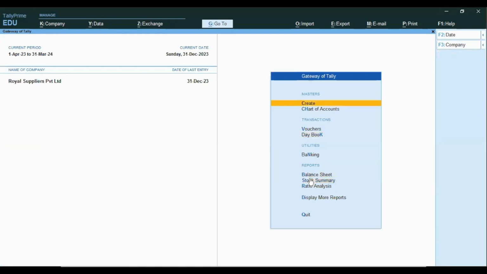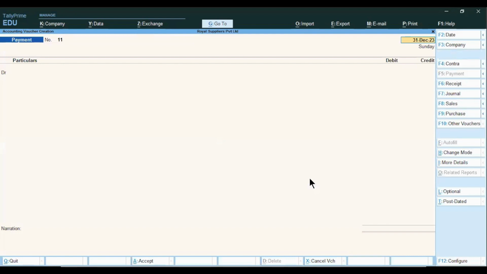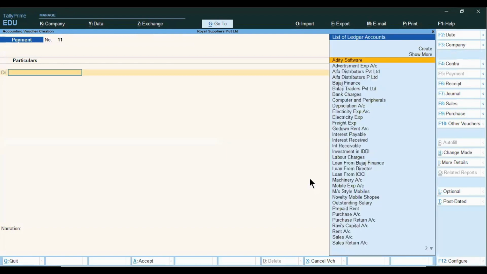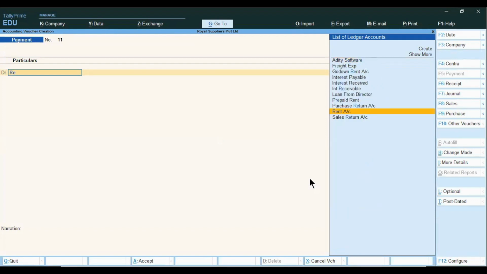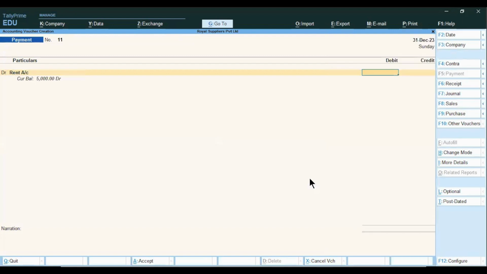Suppose this person enters a new voucher. So go to voucher, and suppose he is paying rent. So rent paid voucher it is. Pressing rent. Do we have rent account? Yes, we have the rent account, and rent of rupees 20,000 paid on.